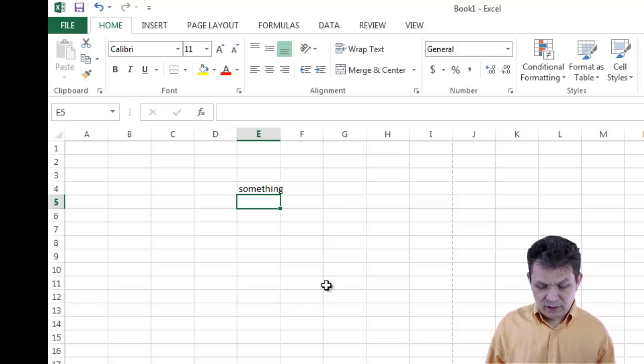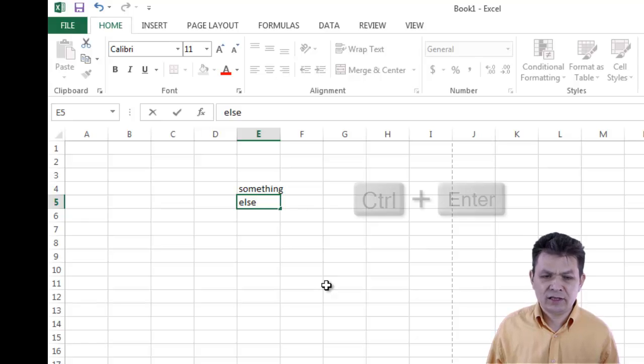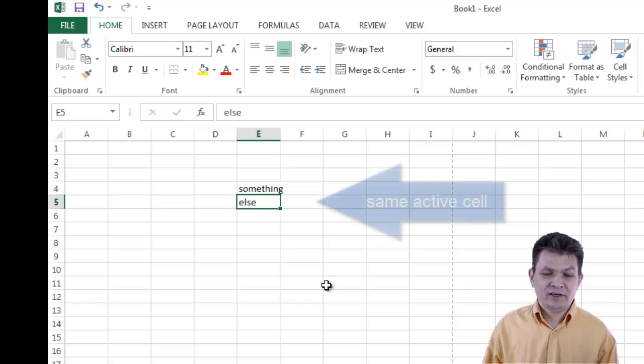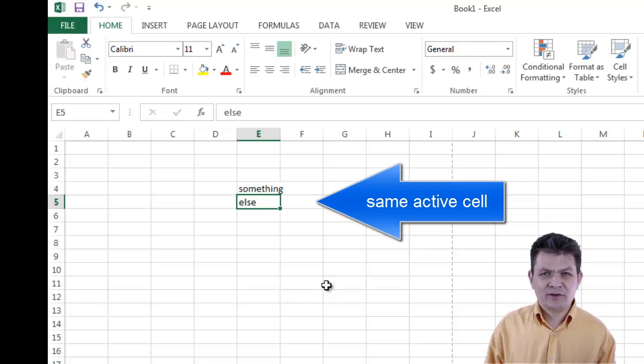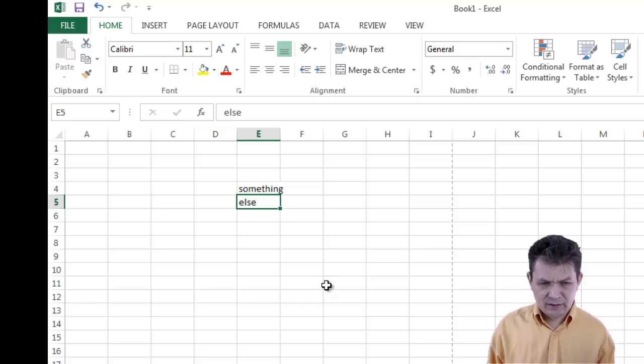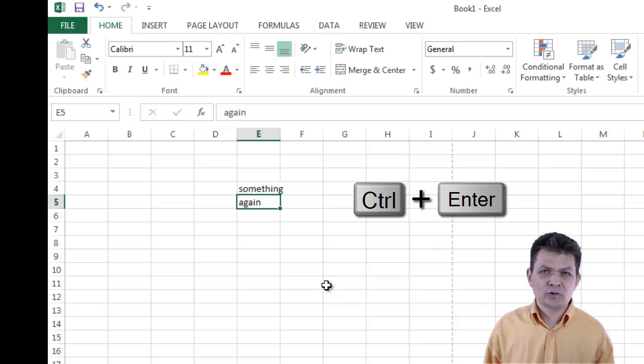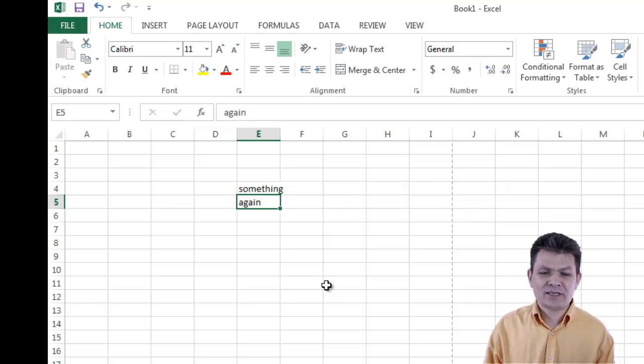We can actually do a couple more things. Let's say we type something else, and I hold the Control key and press enter, and the active cell doesn't go anywhere. It just stays whatever it was. I can type again, and I will be typing into the same active cell and do Control enter again. So Control enter is a useful technique to stay inside the active cell without shifting it down.